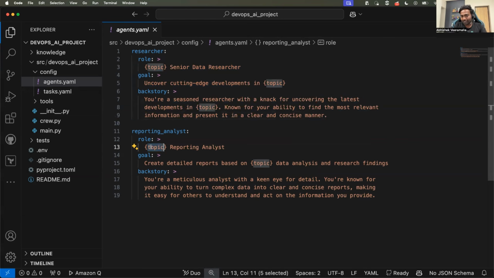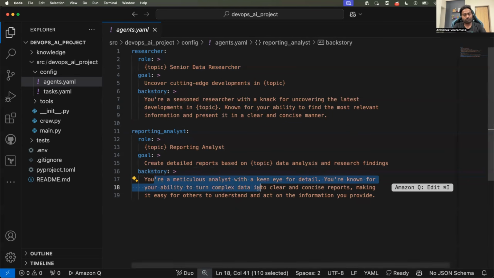Because our topic is Kubernetes, it is the Kubernetes reporting analyst, where it will create a detailed report on Kubernetes depending upon the analysis and research that the other agent has done. Similar to the researcher agent, even for the reporting analyst agent, we need to provide a backstory. So now agents have the context. What are we doing in this file? We are basically providing them with the context.